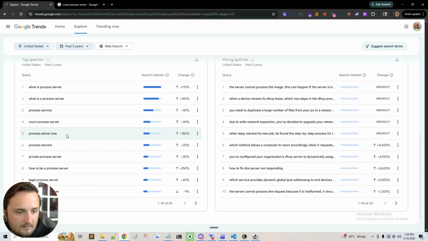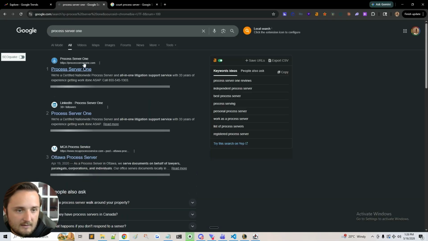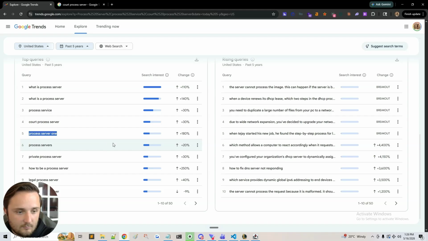Process server one. It might be a brand name. And because we Googled this, we know we don't want to be targeting this, because this is not for the services I'm offering, which would be process serving. So we're going to skip that one. Process servers, which is a plural, we're going to add that as well.